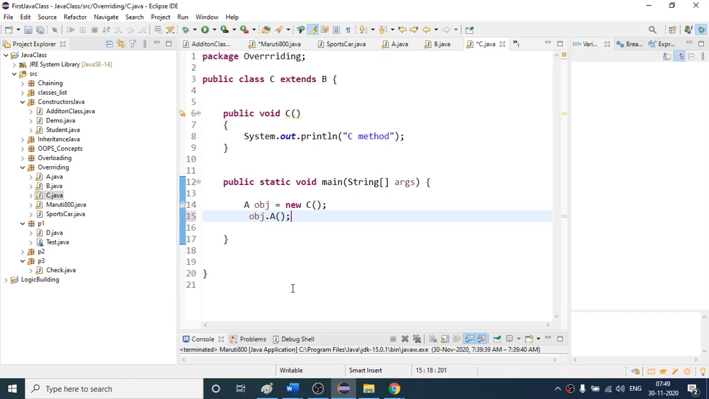Okay. So here we can write C object = new A. That is nothing but implicit typecasting. Implicit typecasting is directly done by the technology, right?